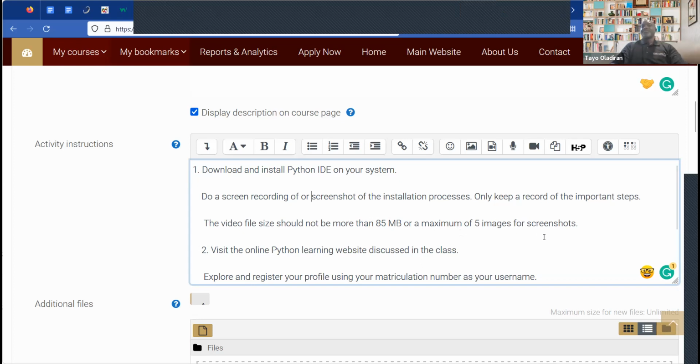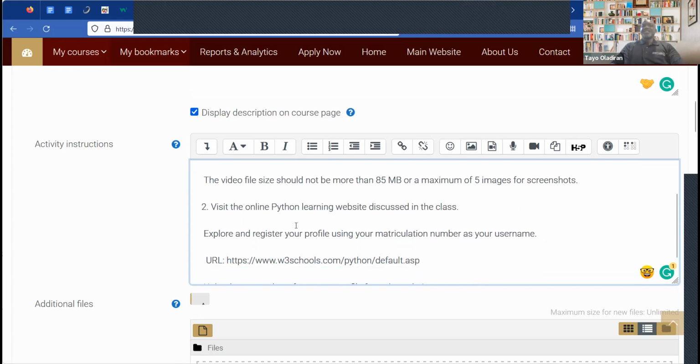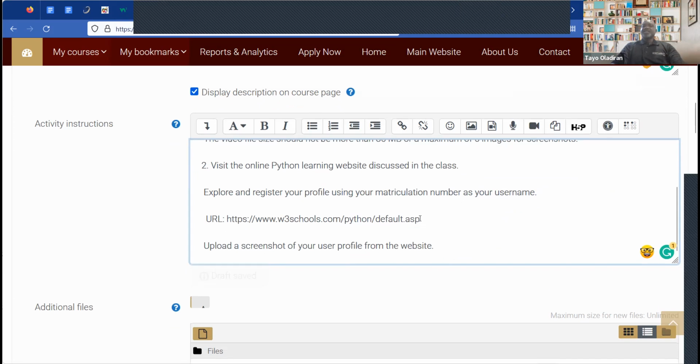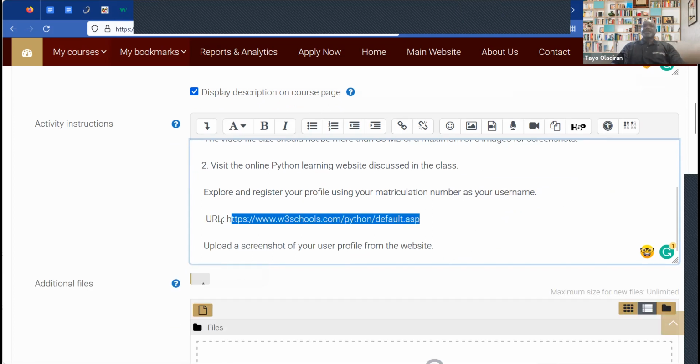So that's the instruction. The instruction for the second one is: visit the online Python learning website discussed in class. Explore and register your profile using your matriculation number as your username. This is the website. These are the resources. You are getting it? Then the instruction is to upload a screenshot of your user profile. You must be sure that students are doing what you ask them to do. They upload their profile, and upload step by step when they were installing.